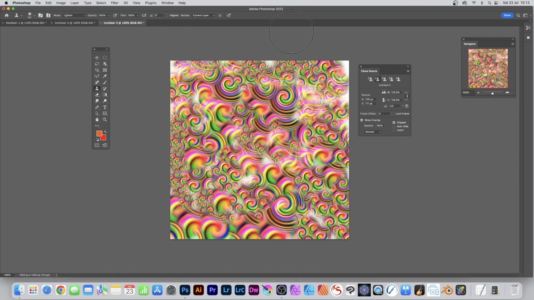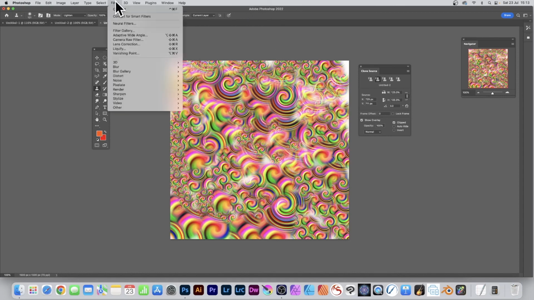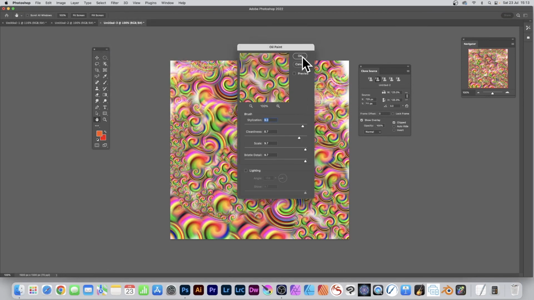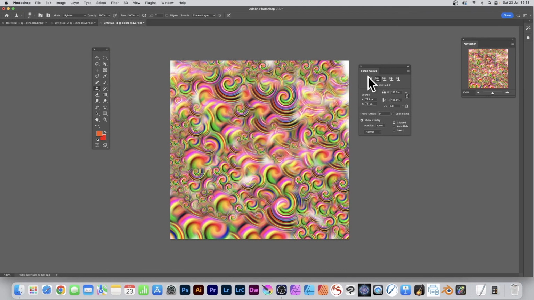Once you're happy with that, again, what you can do, you can always go to Filter and down to Stylize and Oil Paint. Now I can see I haven't done the edge particularly brilliantly. Let's put it back to normal from lighten. So you can just see it just there. Just create a few bits that I missed.